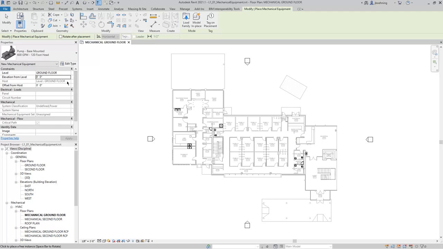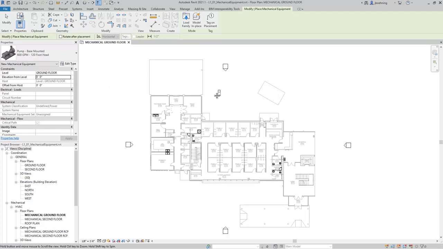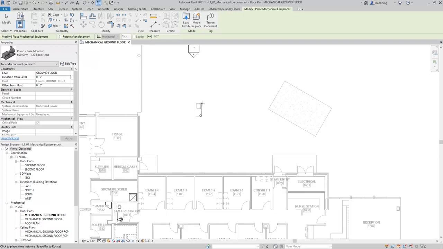You'll also notice that there's a host parameter. This does not indicate that this is a hosted component. If this was a face-based family, you would see a placement panel in the contextual ribbon. But we'll circle back to this in a minute. When you move the cursor into the drawing area, you can see the component underneath your cursor. You can press the spacebar to rotate the component in 90-degree increments before placement.